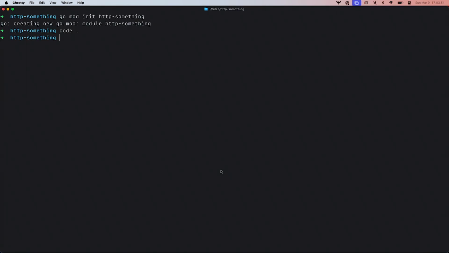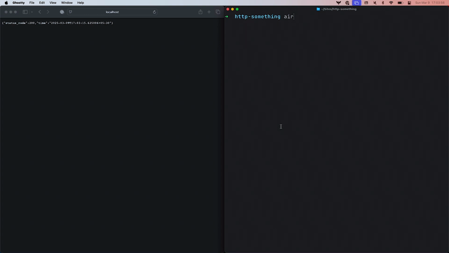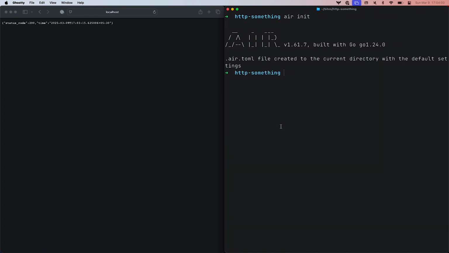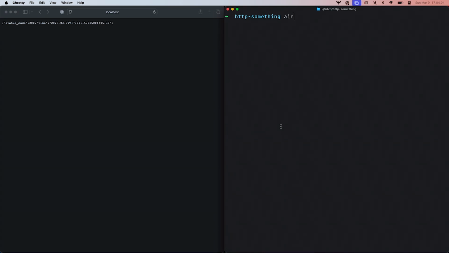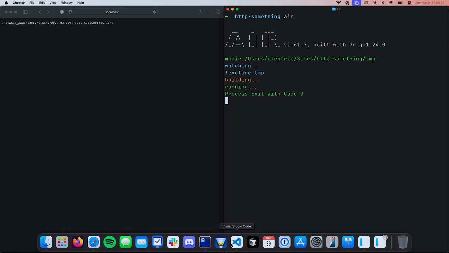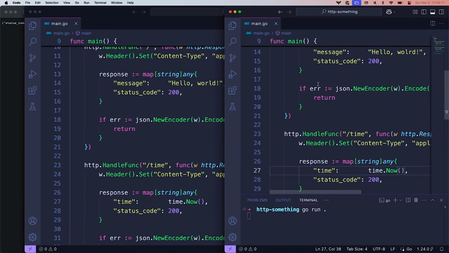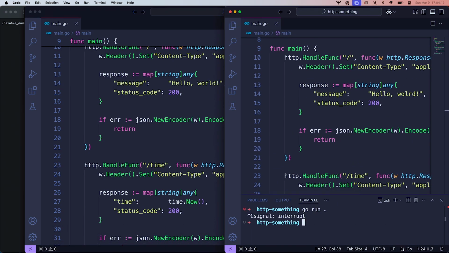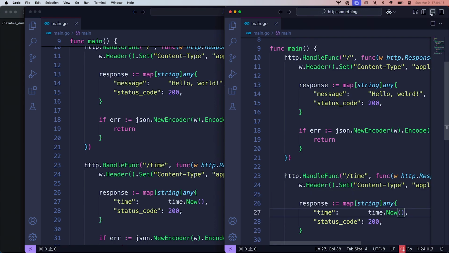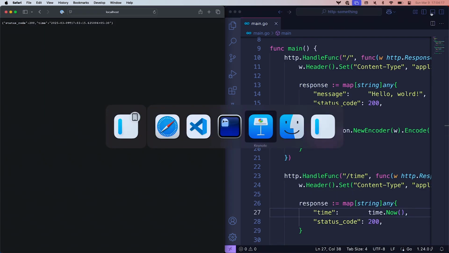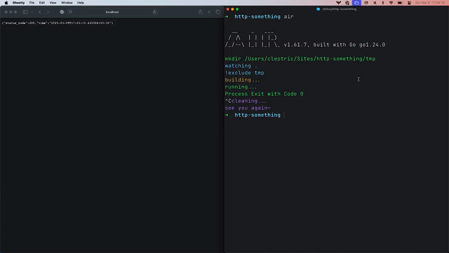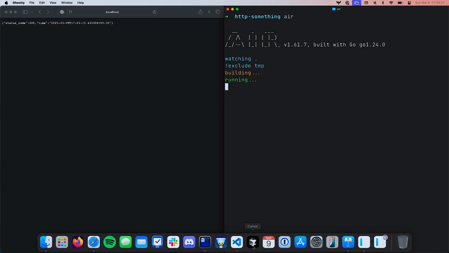Let's quickly install it. Well, it's actually already installed, but let's init it in our application. So we call air init. It created a config file, and now I can run air. Good, so let me bring up my code. I think I have to stop this first, just to make sure. Okay, good.